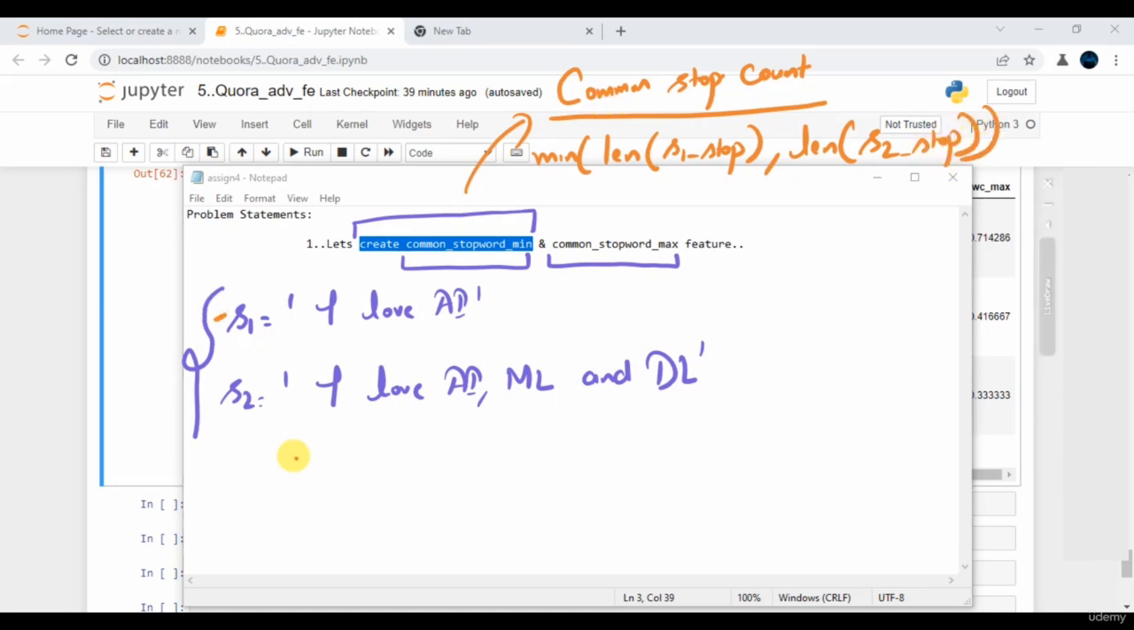So in such a case, the common stopword count is 1 because "I" is common in both sentences. So I can say 1 gets divided by the minimum of the stopword counts. In the first sentence I have only one stopword, which is "I". In the second sentence, I have 2 stopwords, you can say "I" and this one, so I will say minimum of 1 comma 2. You will end up getting a final value of 1.